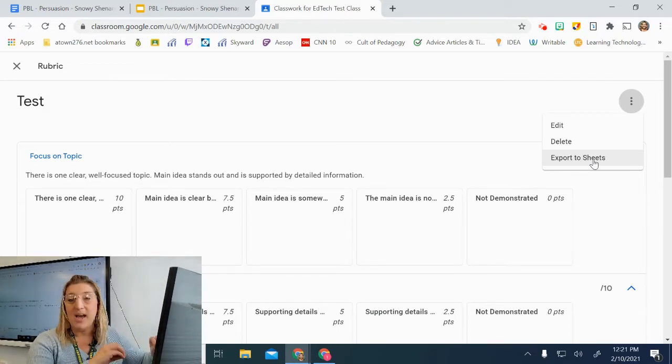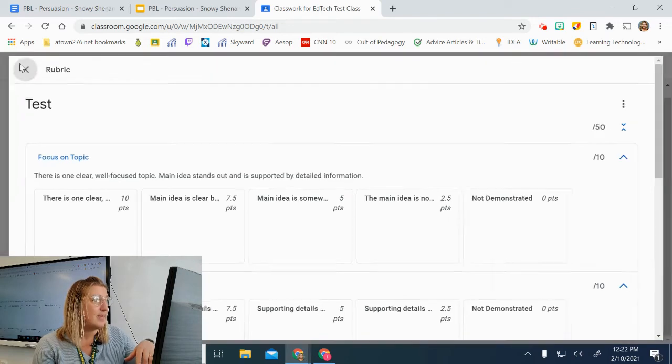So we could do a whole other Tech Tip Tuesday just on rubrics and classrooms, so I'm not going to go over everything, but it's such a handy tool to use. But like I said, every time you make one, I would click Export to Sheets so that you don't have to make these things over and over, even if you somehow lose it in Classroom. So let me exit out of this screen.